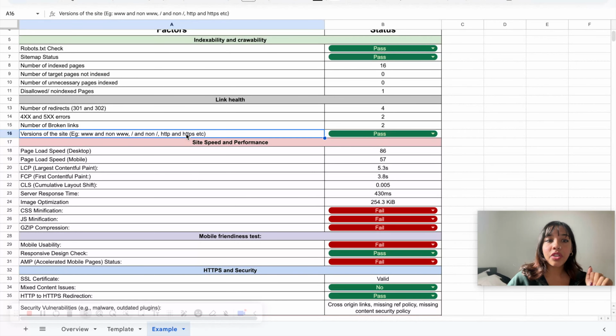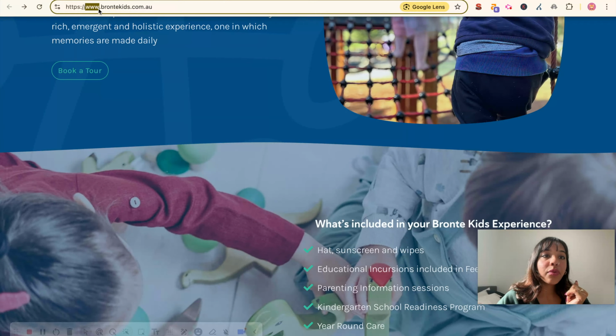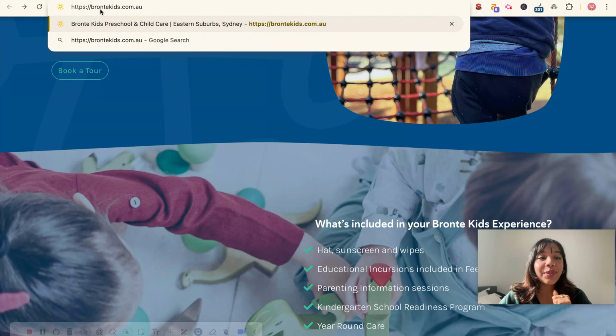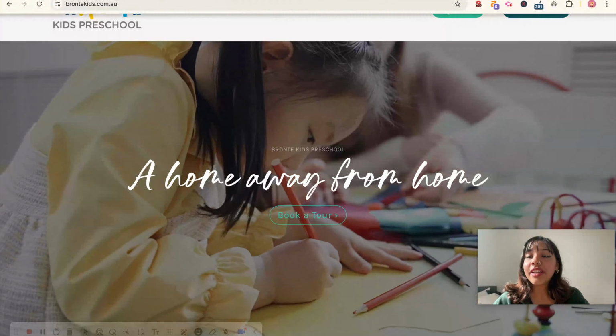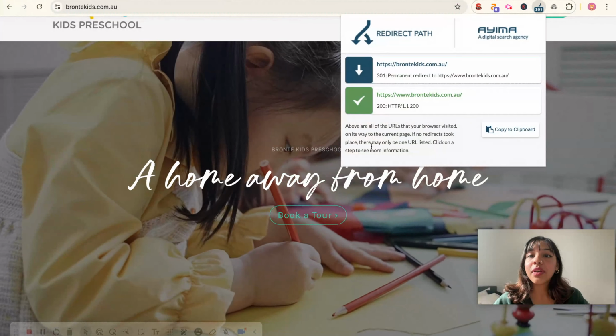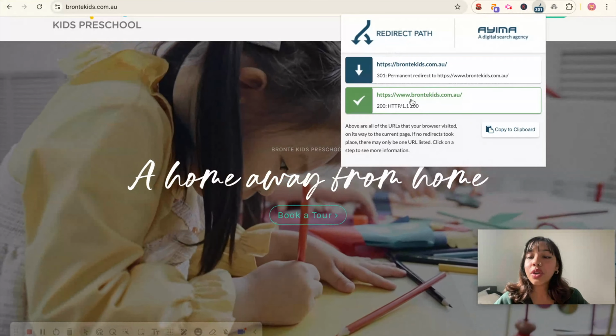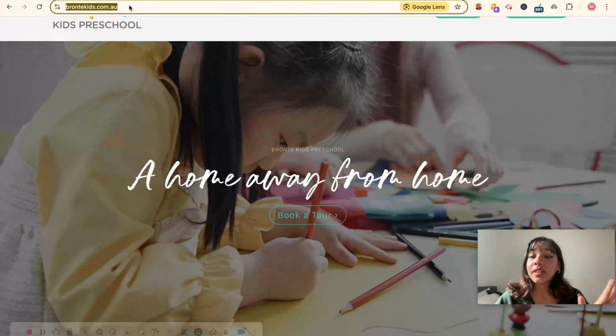So to do a quick check whether you have multiple versions, you can go on the main website, remove www. Currently, the main version has www, but there are chances it could also have a non-www version. So if you just click on that, press enter, it should be redirecting with a 301 to the main version of the website. So that's a good sign.